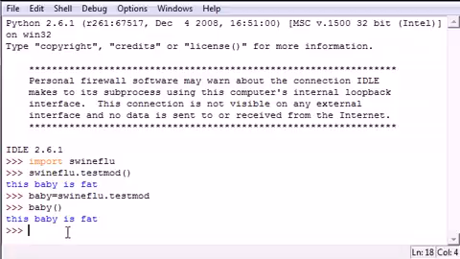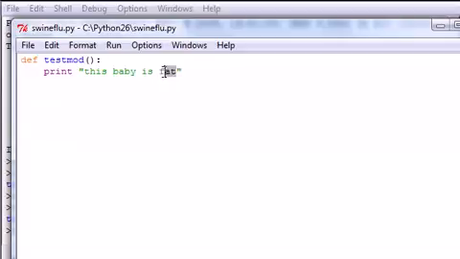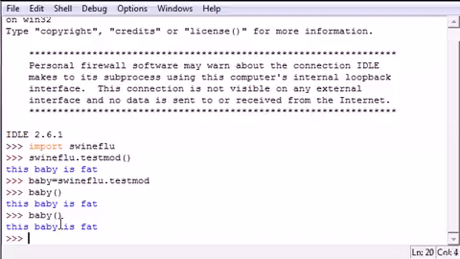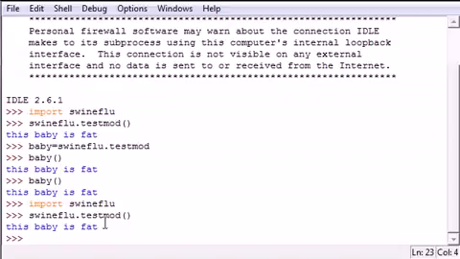And another thing that I told you guys is right now we have that function saying this baby is fat, and I showed you guys that whenever you edit it to this baby is happy and save it, you can't just call it again, or it says this baby is fat again. But what happens if you import the entire thing again? Swineflu, and then go ahead and use that module, swineflu.testmod. It still doesn't work, and I told you guys this because I want to stress the point: you can only import a module once per program.